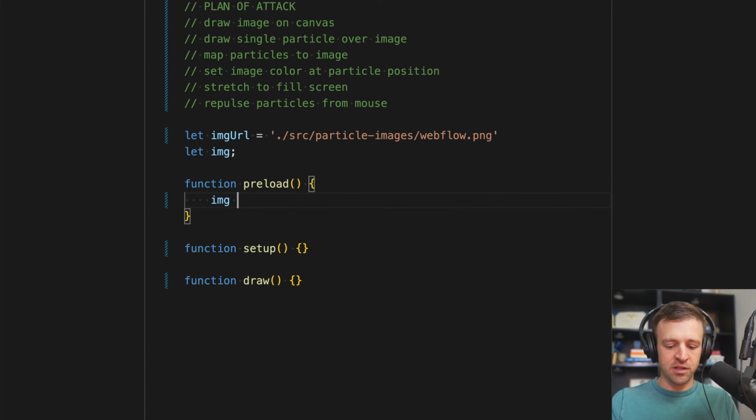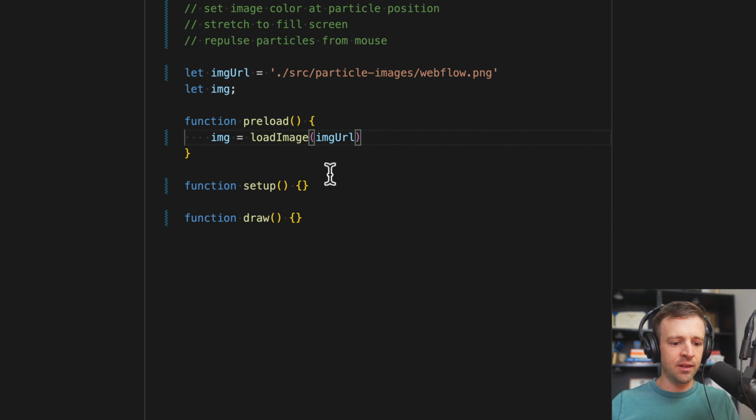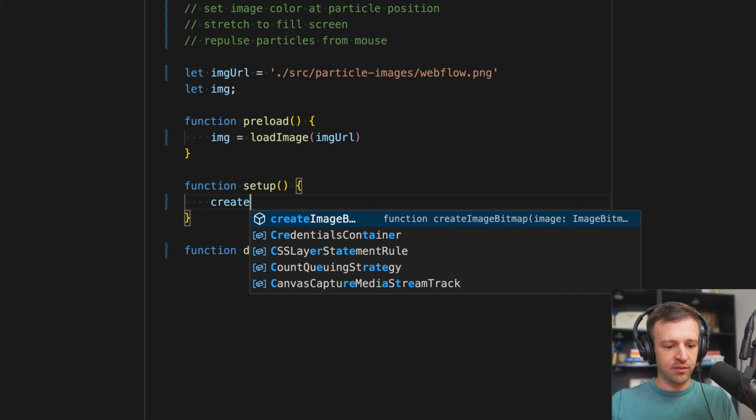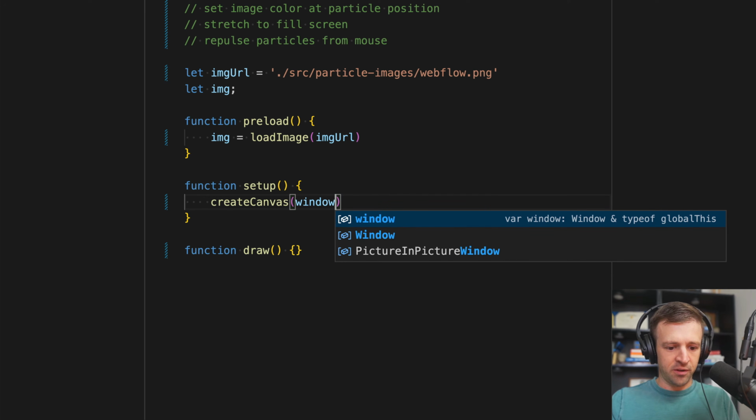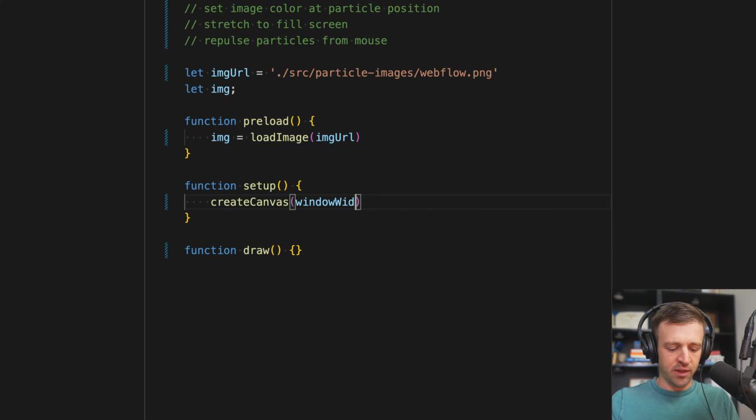Now within our preload function, this is where we'll set our image. So we'll call load image, and we'll pass the image URL just like that. And then down in setup, we want to create our canvas. So we'll call the create canvas function, and we'll pass window width and window height to that.